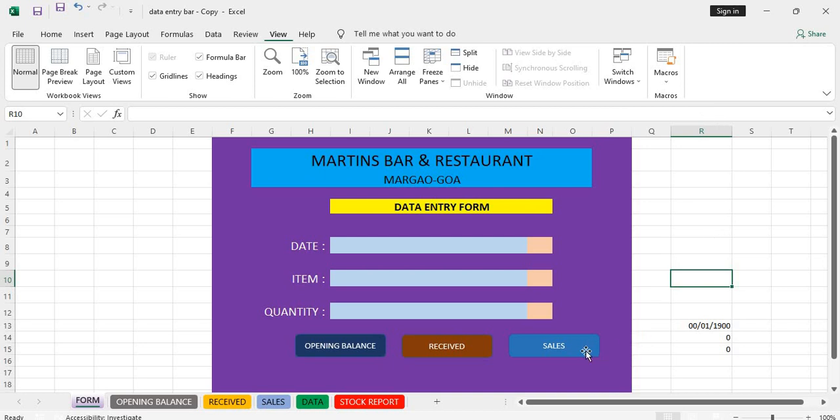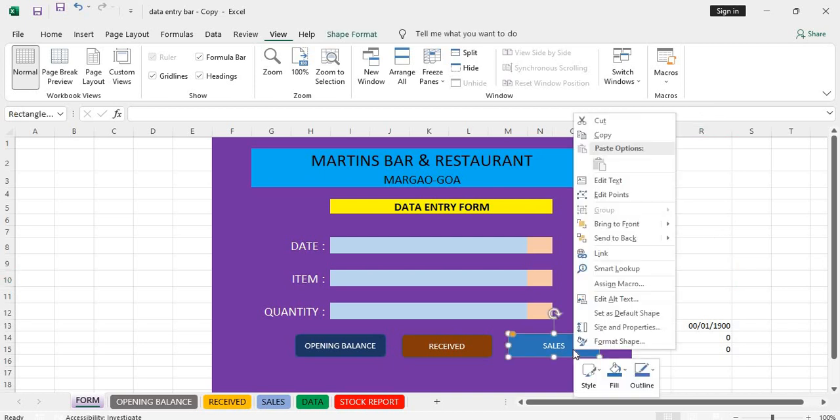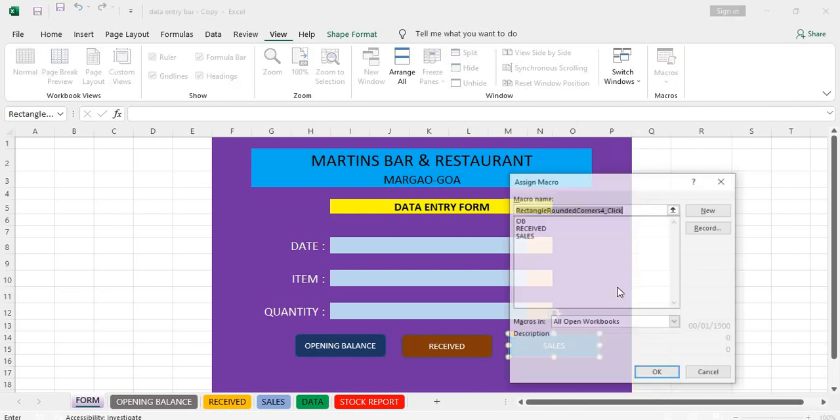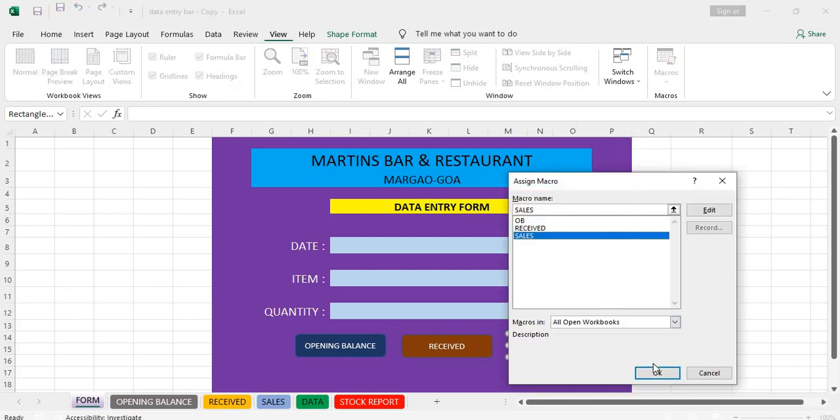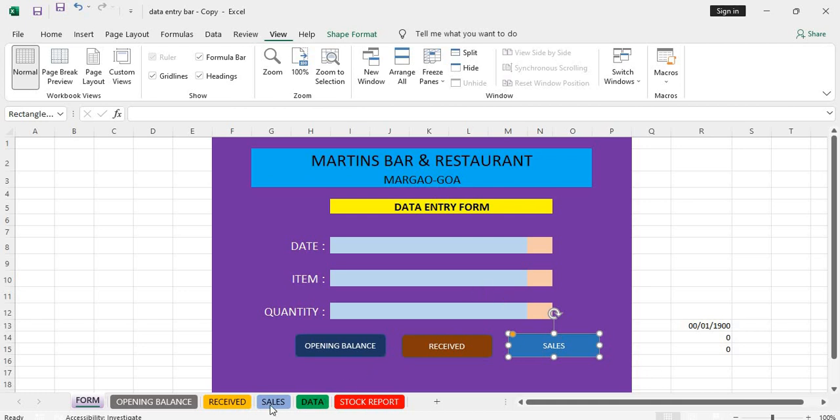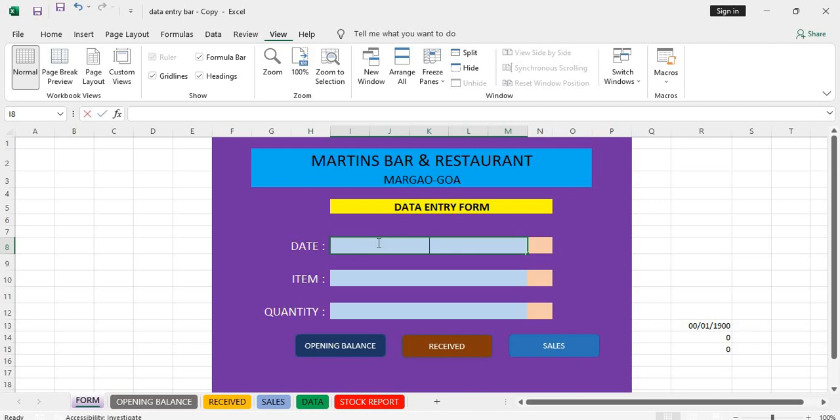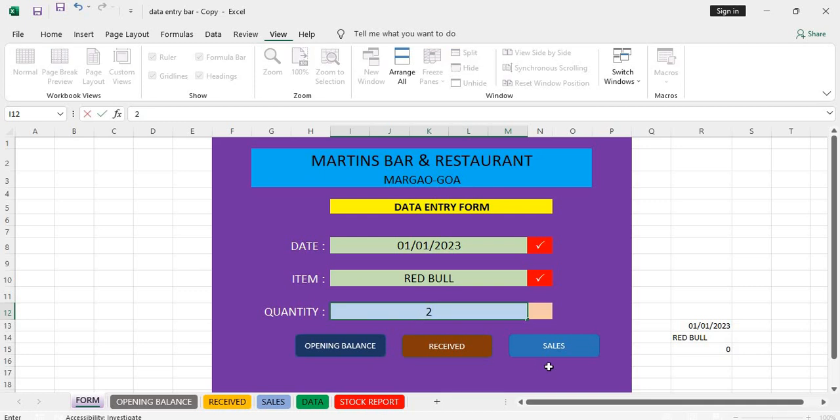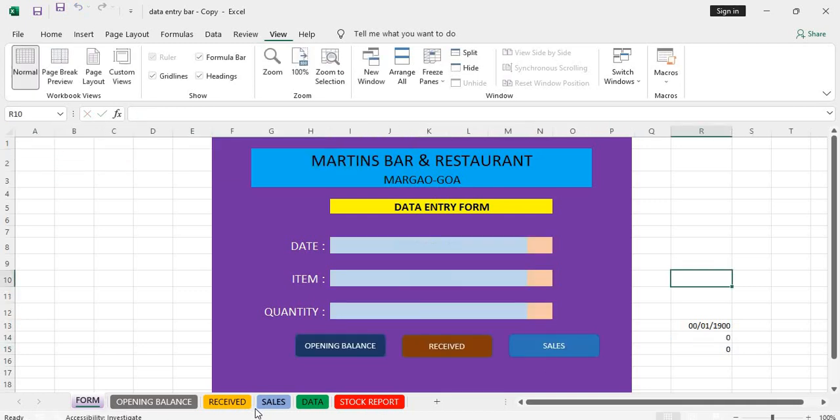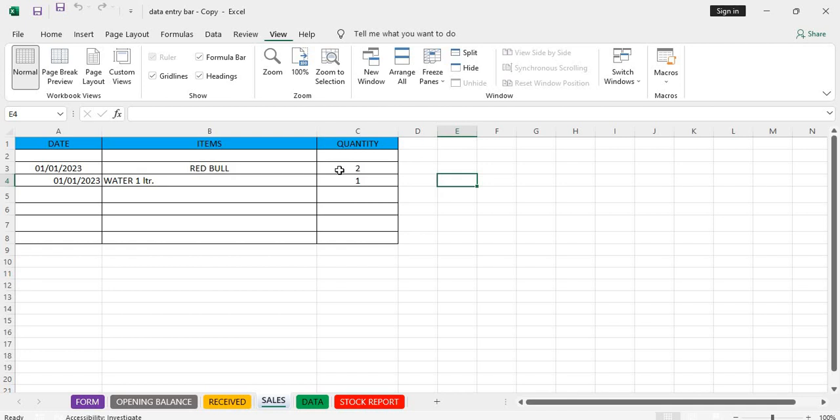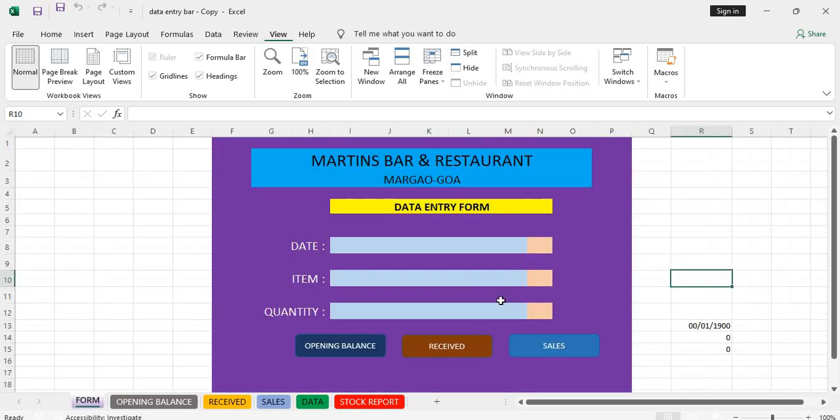Now let's assign the macro for this. Click on sales. Right click. Assign macro. Sales. OK. Now let's see sales. Sales only one enter. Now let's enter another item. 01/01/2023. Here, item, Red Bull. Two Red Bull are sold. Click on sales. Now go to sales. See this. OK.